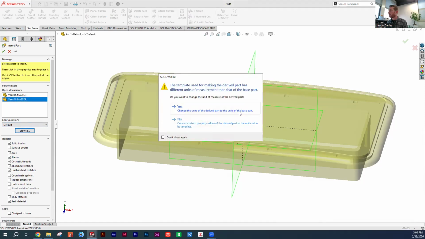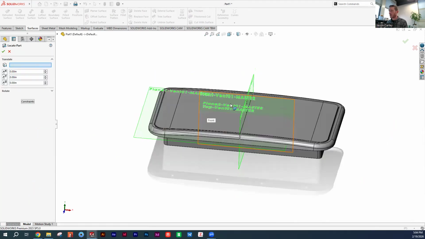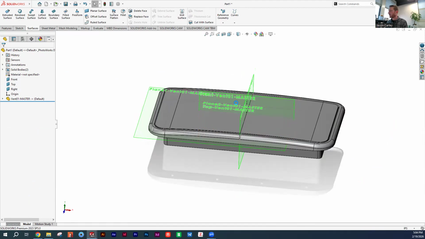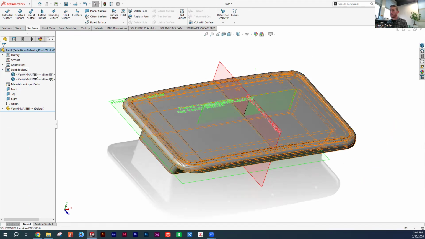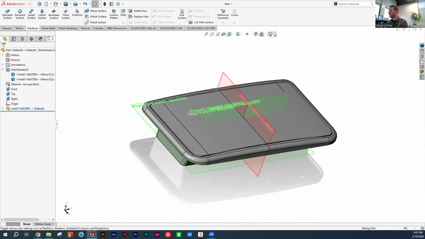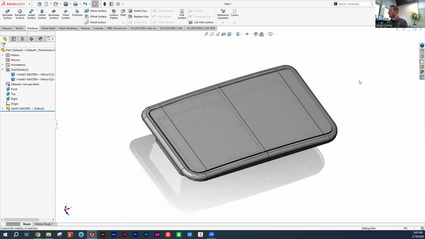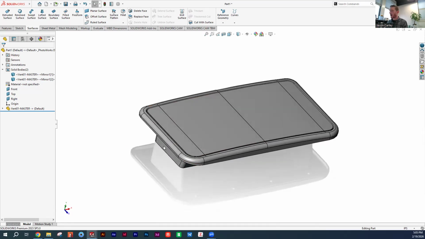So I hit check. You can hit yes. That'll keep your unit systems the same. And I don't need to locate because I already did that. So great. All right, so here's both solid bodies that I have in my part. Now, I'll just hide planes for a second and sketches. What I'll need is to separate these two parts to have a body for each.